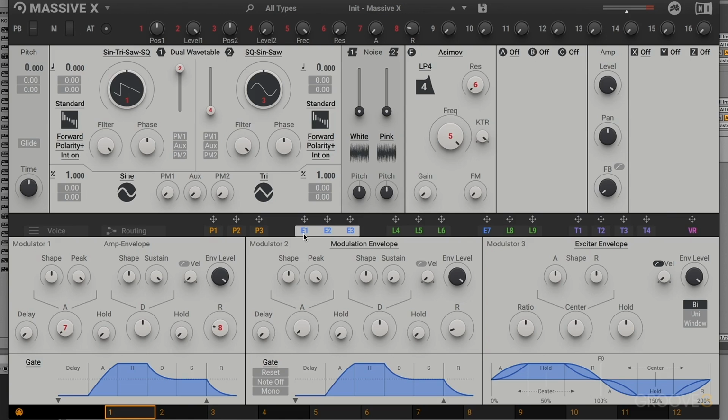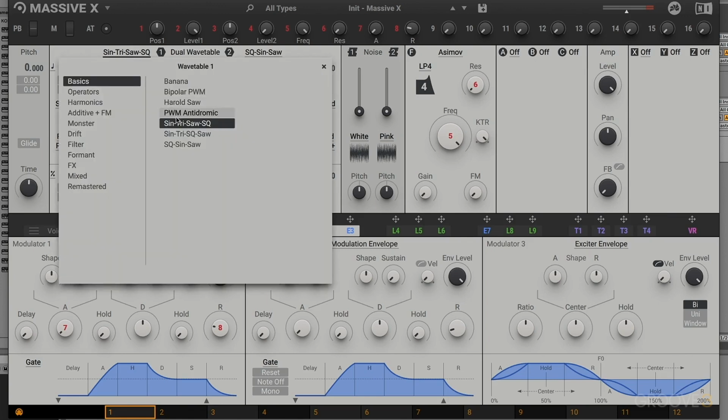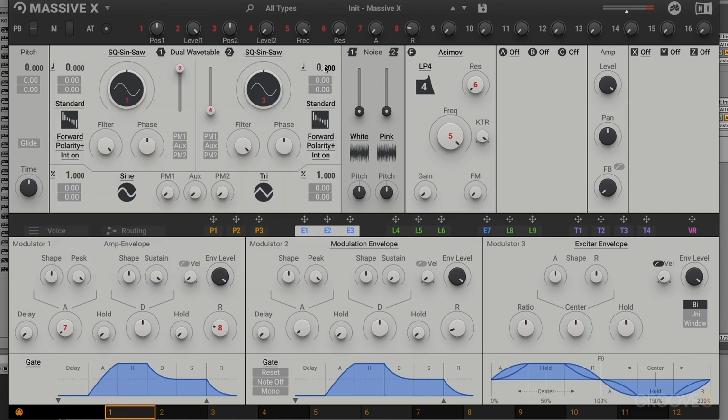So first, let's go over to our wavetable section and change the oscillator type to square sine saw under basics. And then we want to change that over to the saw waveform. So turn that all the way up so we get a nice saw waveform. And then we want to move the pitch down to -12, so that we have a lower note.